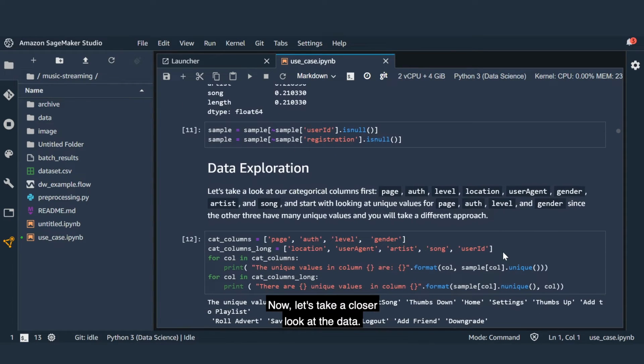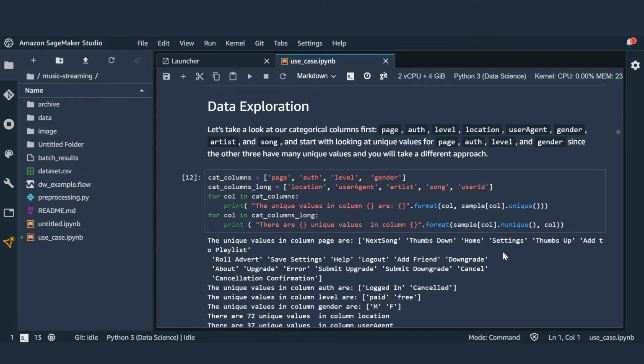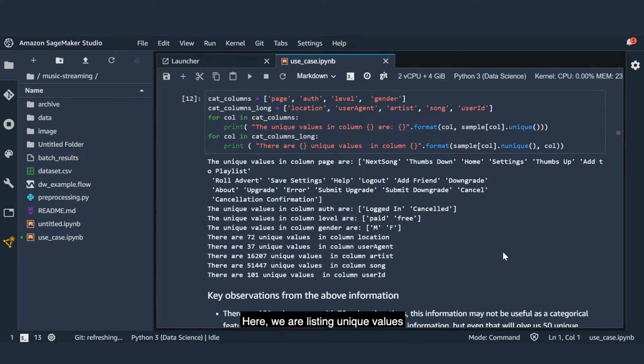Now, let's take a closer look at the data. Here, we're listing unique values or number of unique values for each categorical column. Some key observations from the data are: first, the location and user agent are not great categorical features as they contain too many unique values. When you use one-hot encoding to convert those two features, they're going to become too many columns and bring little value to your model. So we're going to remove them.